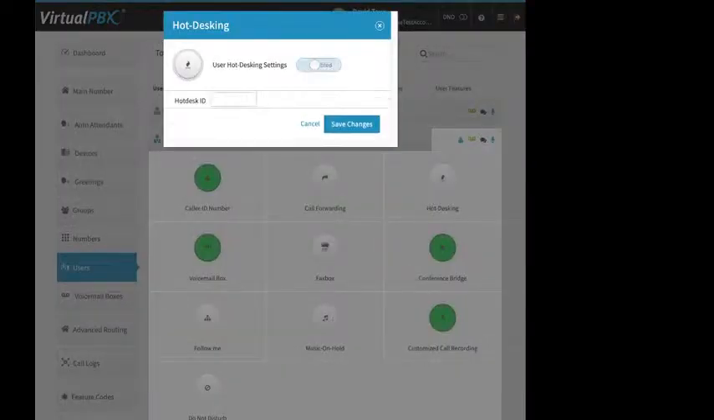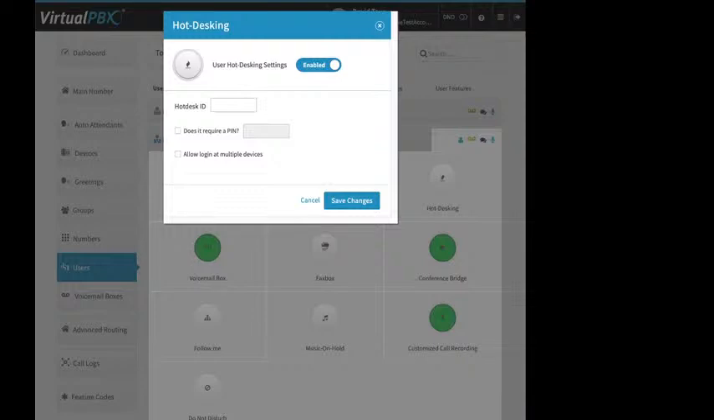Hot desking is also a VoIP-based feature. When enabled, you would create or enter a hot desk ID. Right, 4 digits, just make it fairly simple for your staff members. If you use 4-digit extensions, I would just say make it their extension number. Then you would click on Save Changes.